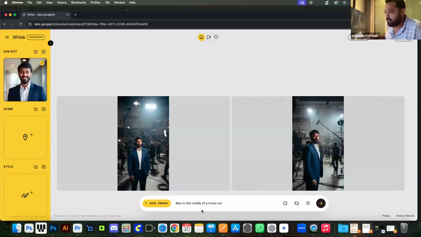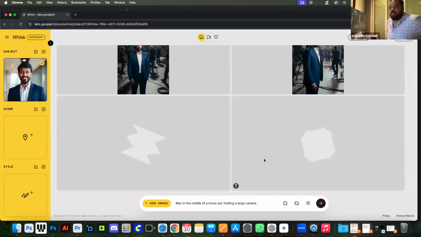So let's say man in the middle of a movie set. This is actually a nice image. Let's say holding a large camera. This is completely free. You guys can go try this out, upload your own images, and do some effects with it. Your imagination is your only limit here. You can just go ahead and play with whatever you want.